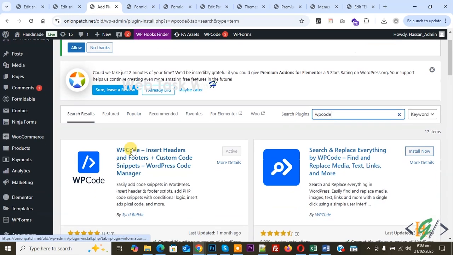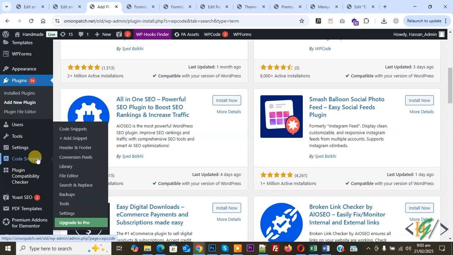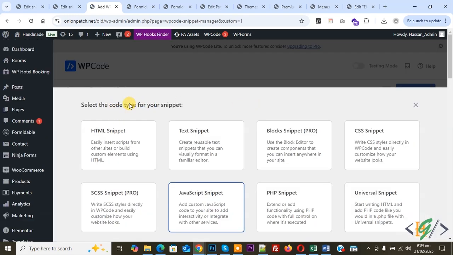So this is the plugin WP Code, Insert Headers and Footers, which we will use. Install this plugin and activate it, and after activation on the left side you see Code Snippets and then you see Add Snippet, so click on it. Then you see Add Your Custom Code, so again click on it, and then you see select the code type. Now select JavaScript Snippet.